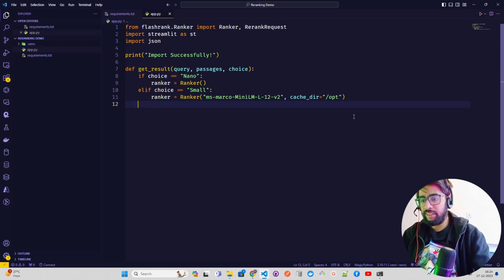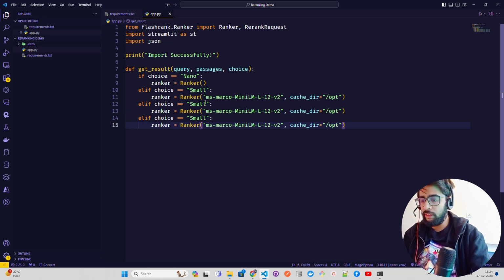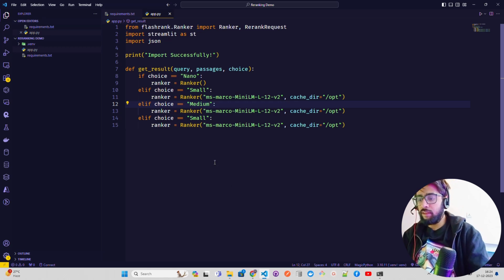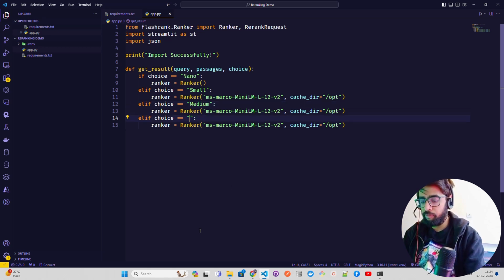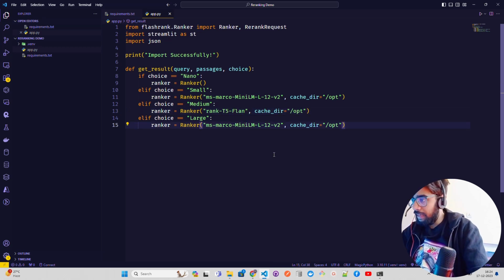Let me just copy this entire thingy. Copy, paste, and I also paste one more time here because we're going to have four models. So is small, and after small, we're going to do medium, and then for this we're going to have large. So we're going to have four choices: nano, small, medium, and large. And then here we have rank T5 flan. Okay, so T5 is a model by Google, by the way. Rank T5 flan. This is the model that we're going to have for this.